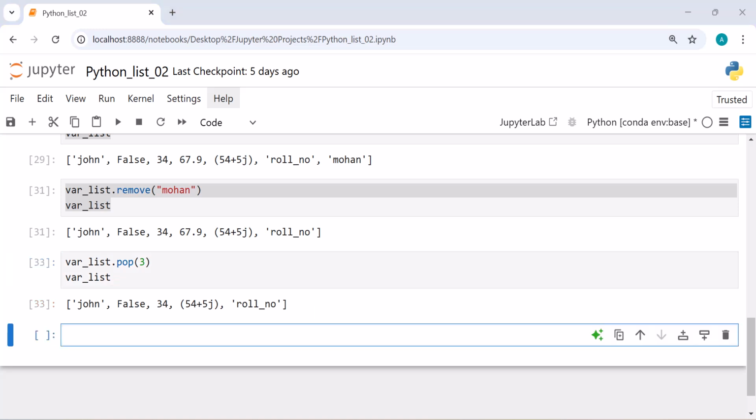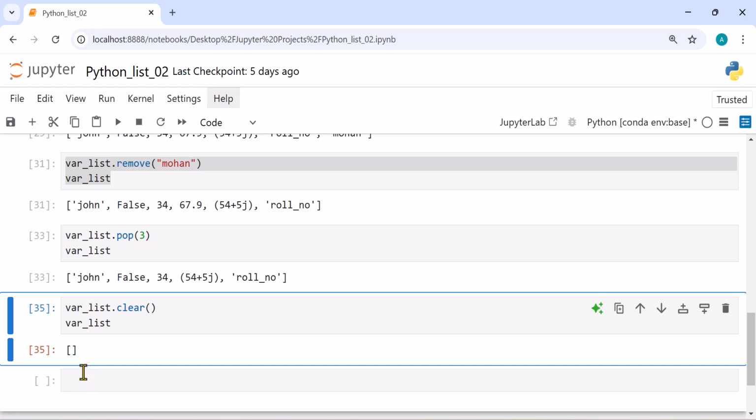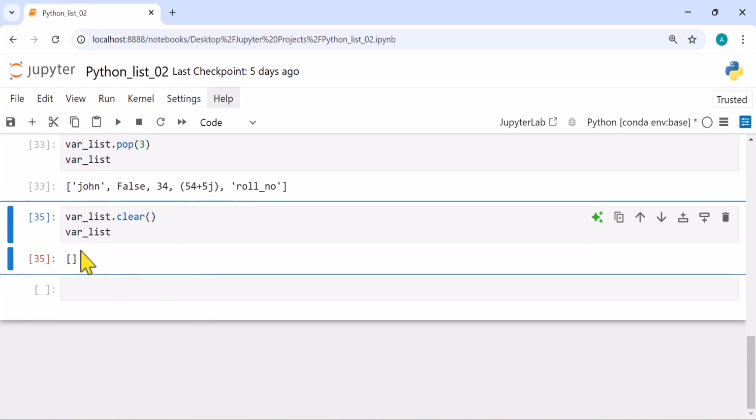For example, if you have a list and you want to clear all the items from the list, what you have to do is simply write your variable name and clear. You have to choose the clear method, and when I use the clear method, it removes all the items from this list and gives me an empty list. Right now we don't have any items in this list variable, because I have cleared every item.